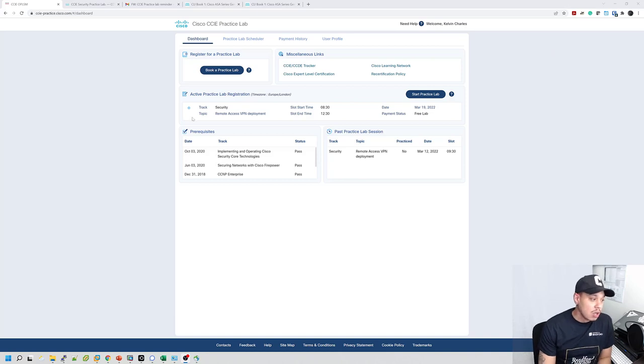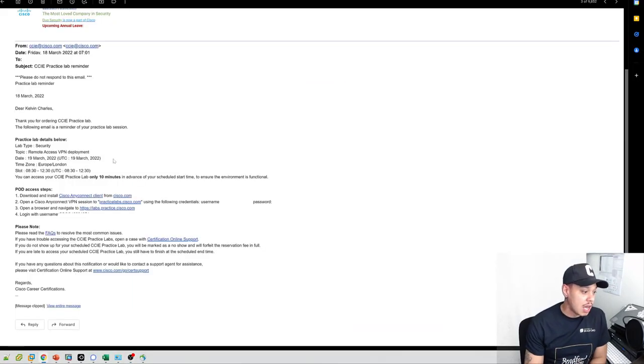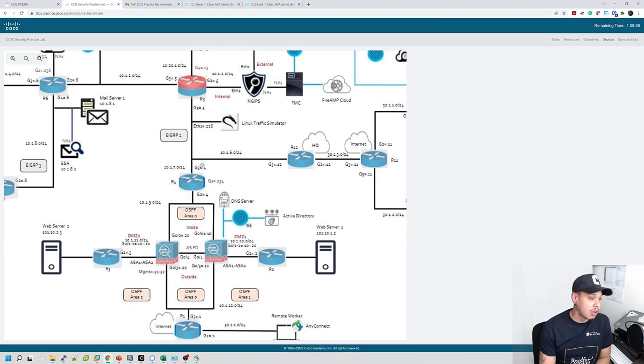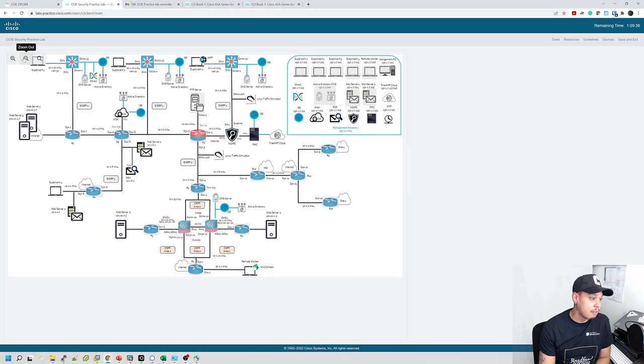So before your practice lab, treat it as an exam. Before your practice lab, you should receive an email to tell you that your lab is scheduled, and it has your credentials and passwords in there as well. So that looks like this. That's what that looks like, and you'll use that to access your lab here.